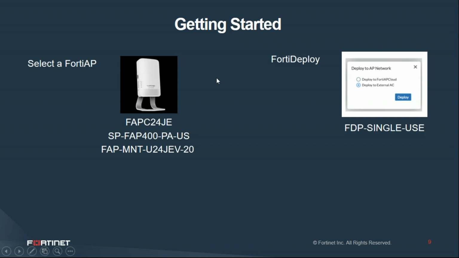Another option is a FortiDeploy SKU, FDP-SINGLE-USE, and we're going to discuss this a little bit, but the FortiDeploy SKU allows for a zero touch, zero config deployment of your remote access points.